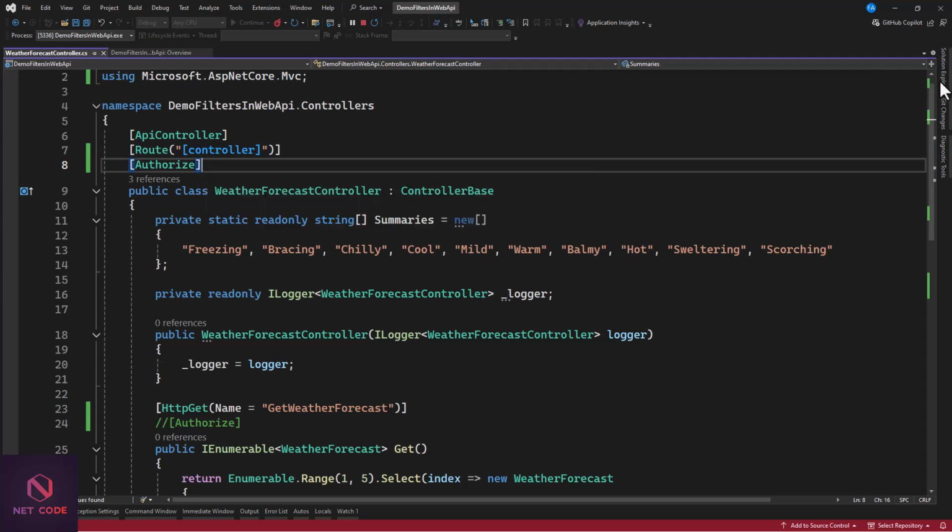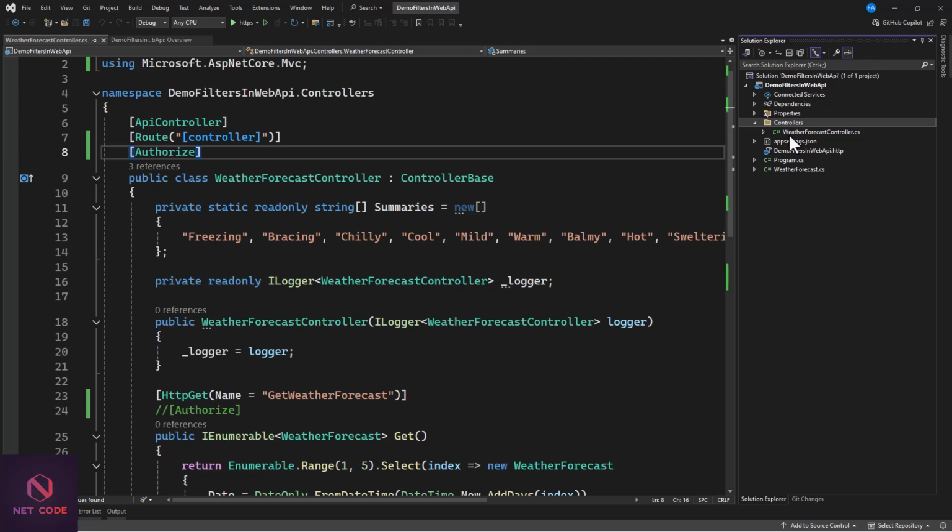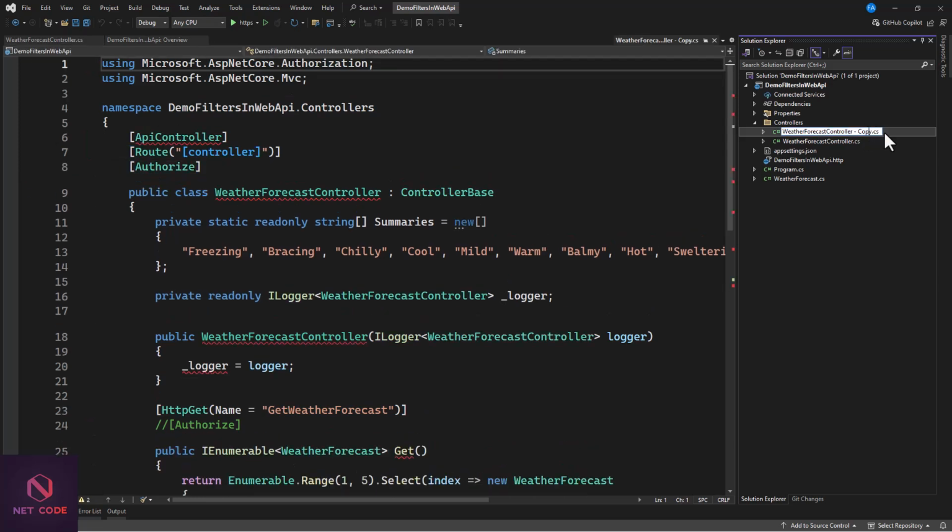Now let's assume you have another controller, and it carries the same thing as this. Let's see. So I'm going to copy this. Let's stop this. Now let's copy this one, and I make a duplicate here. And I'm going to say this is controller, or weather forecast 2.